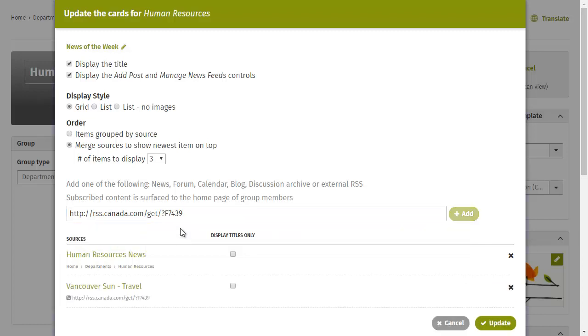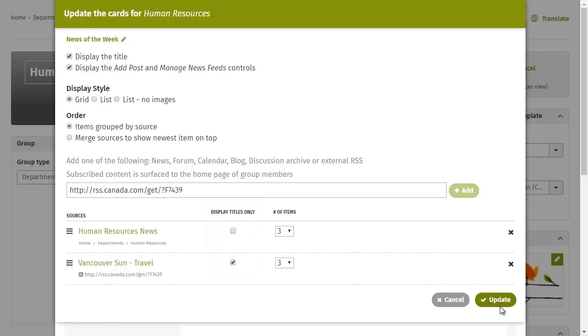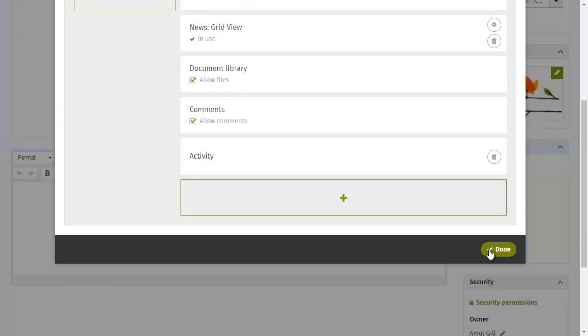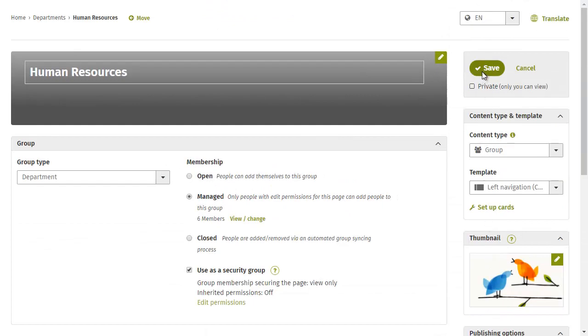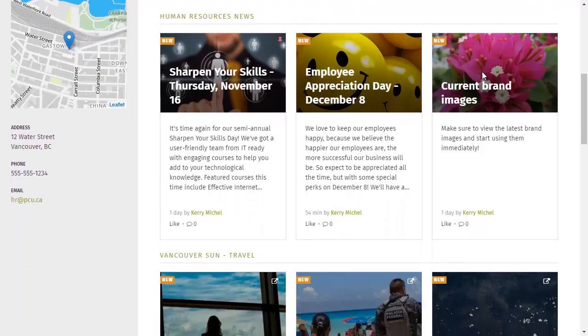Depending on the order you chose, you can select the number of news items to display in the card in total or for each news source. Select this checkbox to only display titles with no excerpts from the news post. Click Update. Click Done in the Setup Cards box and save the page. Now you can see the news card displaying news on the group page.